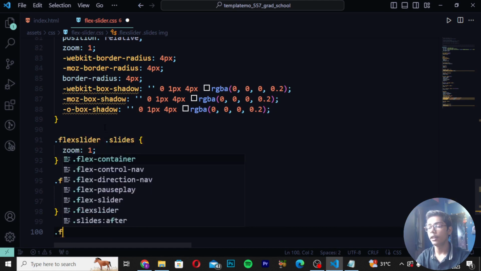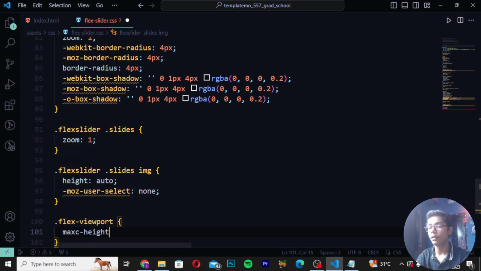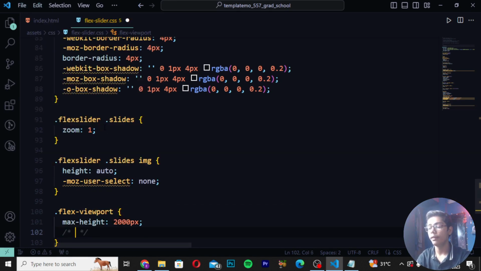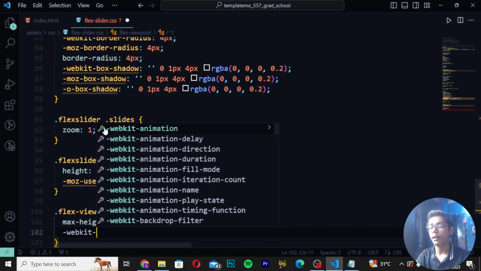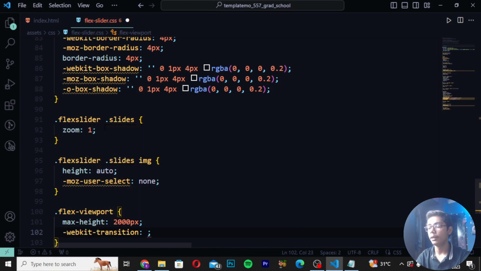Then you have to write .flex-viewport. Here max-height should be like this, and I will be writing max-height as 2000 pixels. Then you have to write -webkit-transition. So here I will be removing this, and then you have to write -webkit-transition, and then you have to write all 1s ease.